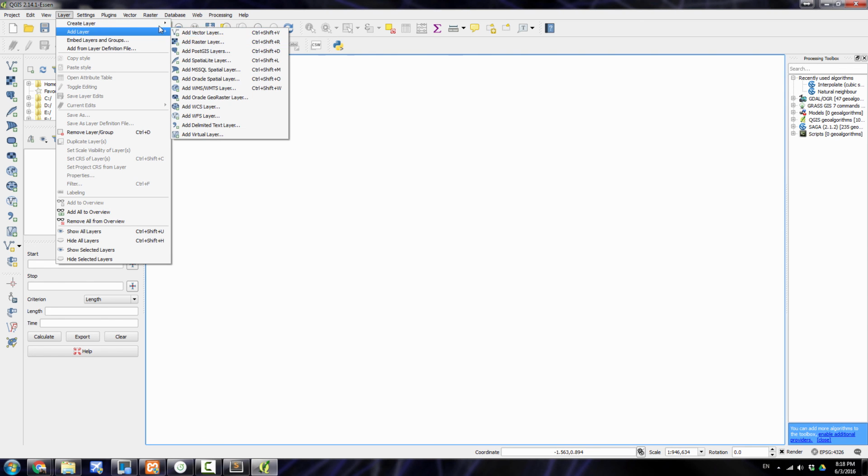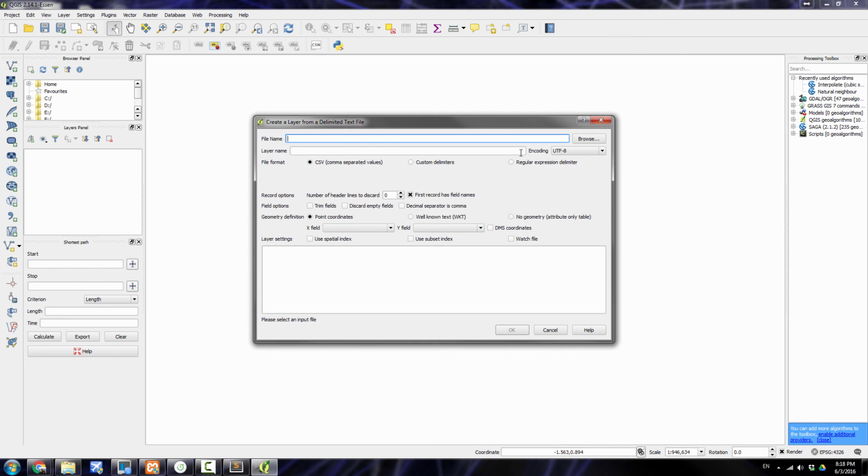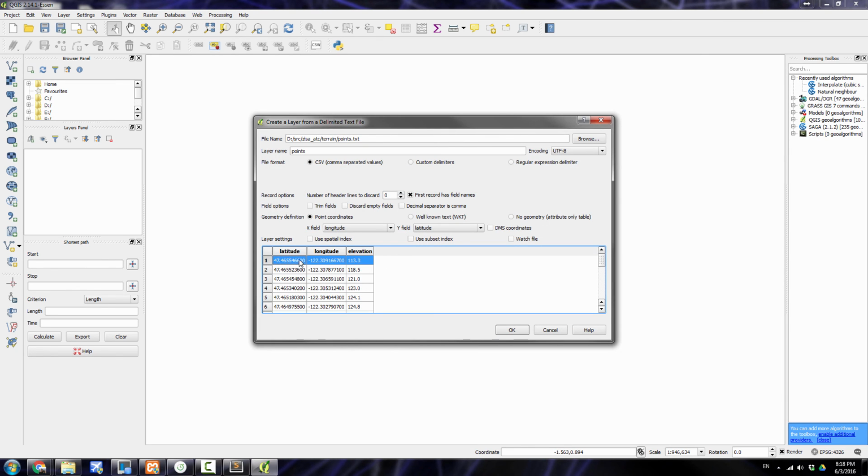Layer, add delimited text layer. Browse, points. There we go. So now it automatically recognizes that the first entry is the first bit of data, and it understands that this is the latitude, this is the longitude, and this is the elevation. So just make sure longitude is the X value and latitude is the Y value, otherwise it will come out sideways, and we don't want that. This is how it defaults, so you shouldn't have to change anything. And we'll just click OK.